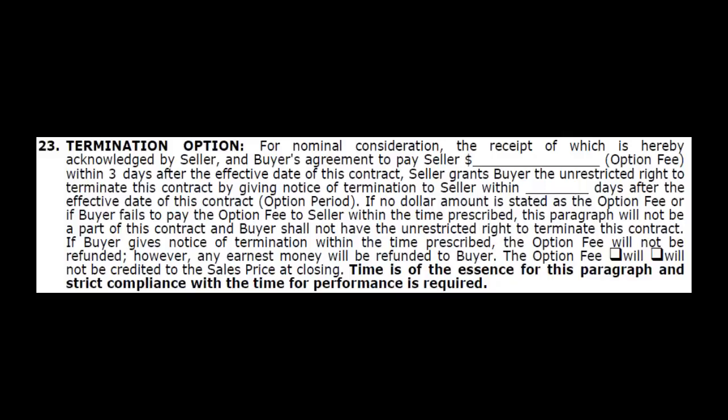For nominal consideration, that means for a small amount of money, the receipt of which is hereby acknowledged by seller, means that the receipt of the money is actually acknowledged by the seller. The receipt is attached to this contract. I'll show you in a minute. It's on page 9. And the buyer's agreement to pay seller blank amount of money as the option fee.